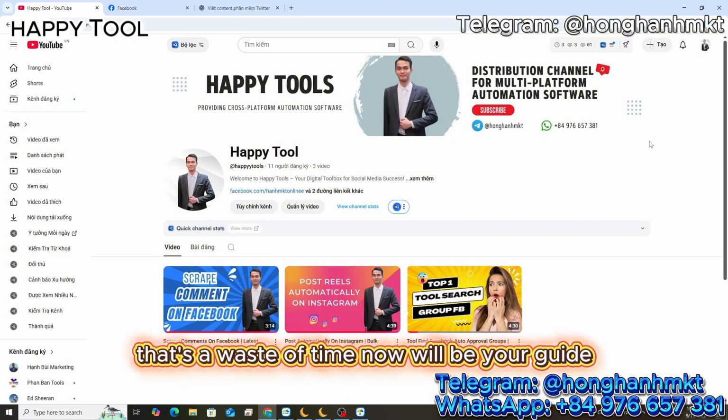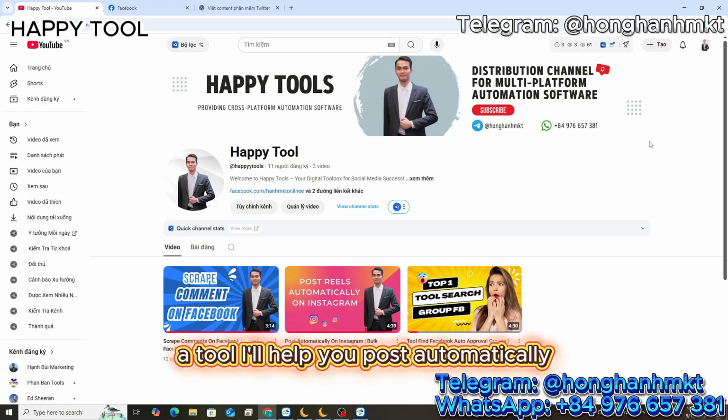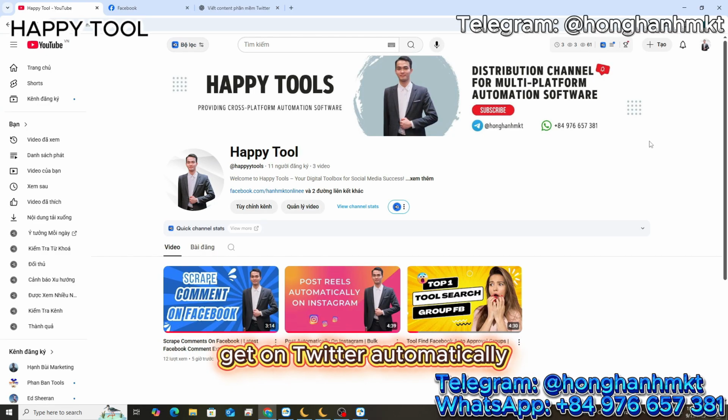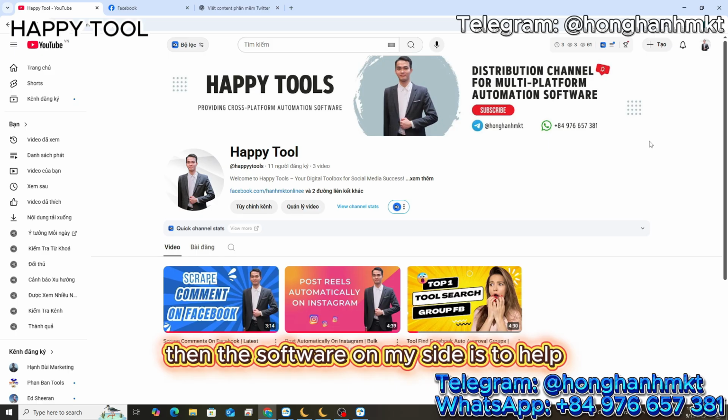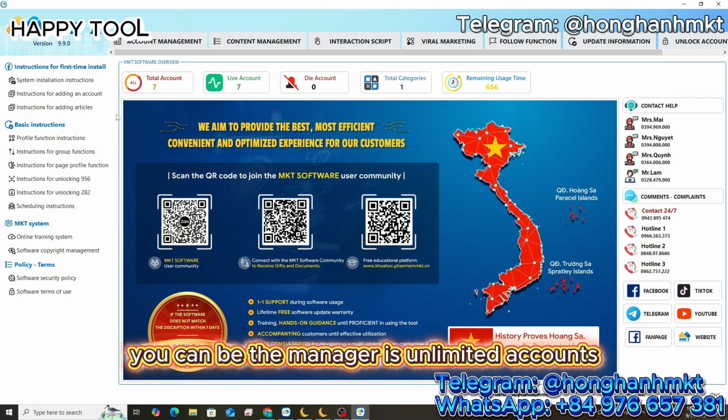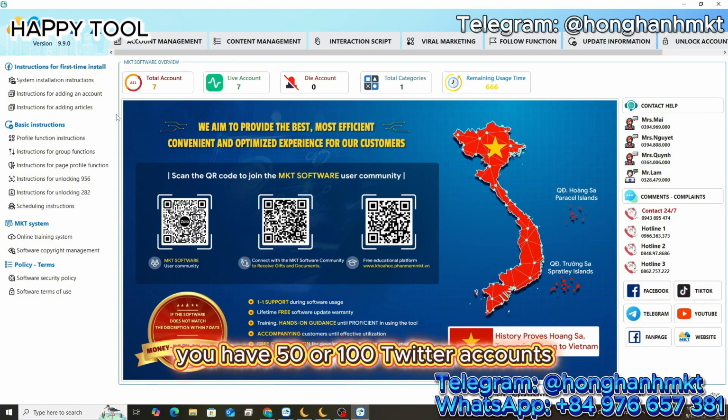Now I will be your guide. A tool will help you post automatically on Twitter. I can help you save a lot of time. As you can see, this is the interface of the software. The software on my side is to help you be the manager. It supports unlimited accounts. You may have 50 or 100 Twitter accounts.